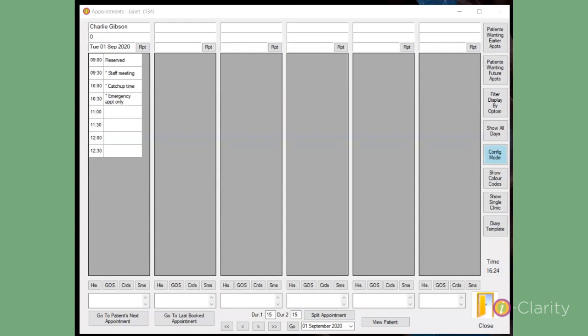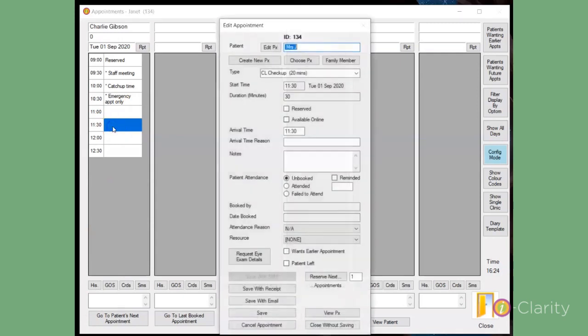To reserve an appointment slot, double-click on the appointment slot. Then select the Reserved box. If you leave the Notes section blank, when you save the reserved slot, the text "Reserved" will appear in the appointment slot. Any notes you do write in the box will be displayed in that appointment slot.